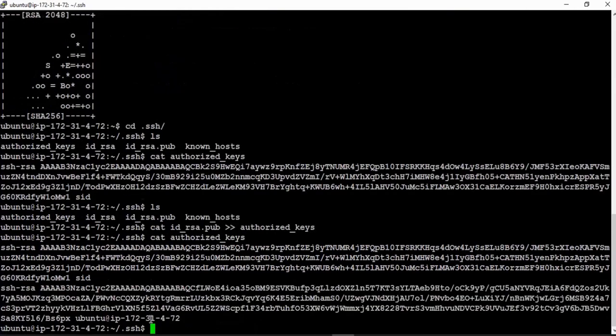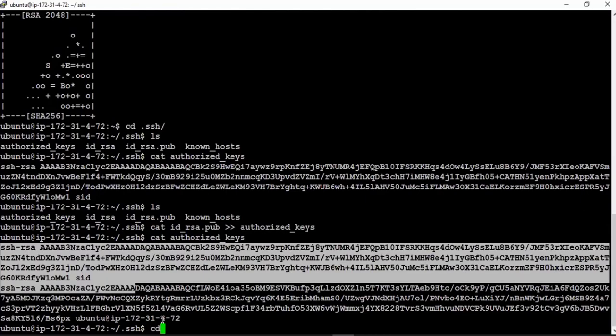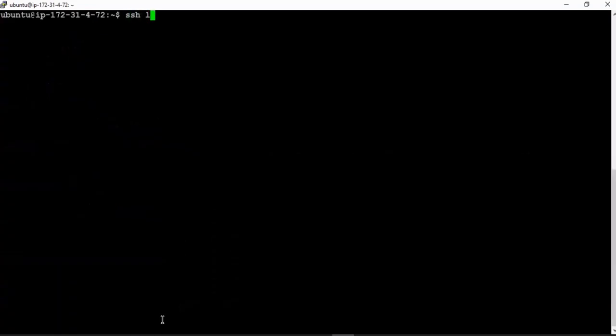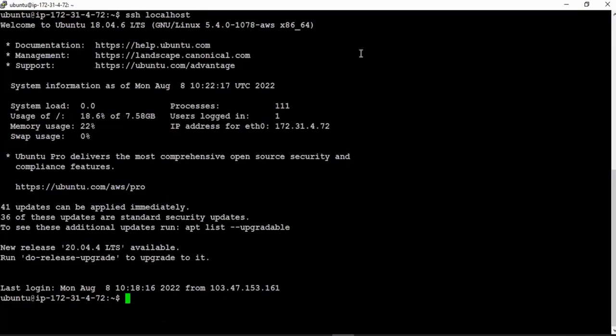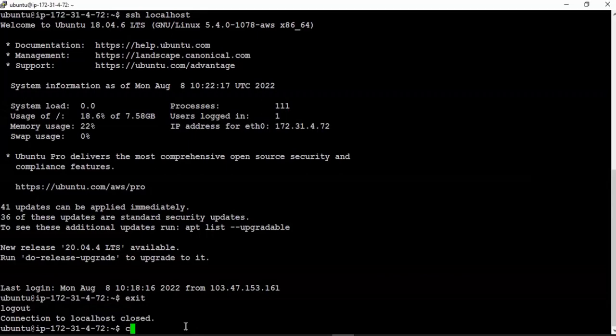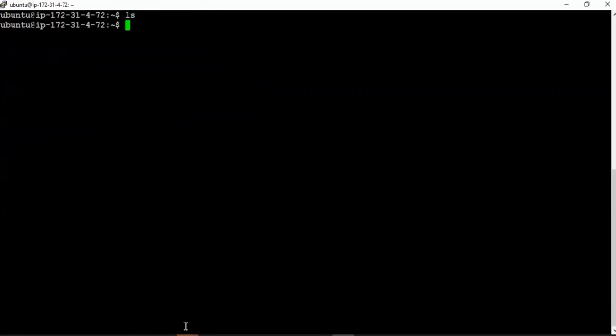ये key आ गई? Yes. Now tell me, will I be able to connect from my SSH client to the localhost? Yes, sure. SSH localhost, connected. Okay. See, SSH localhost and exit. See, connection to localhost closed. Yeah, is that clear, everyone? So this becomes my client and server communication.